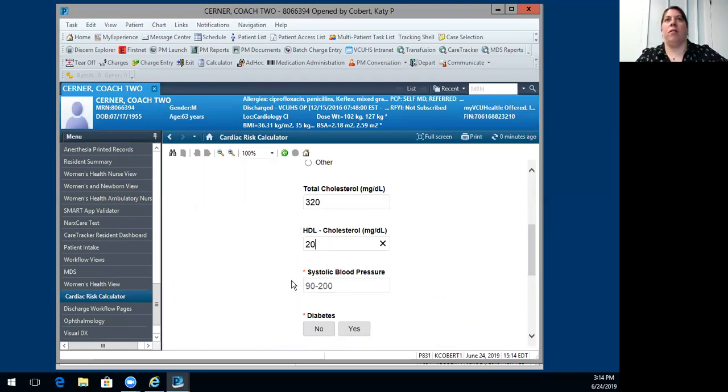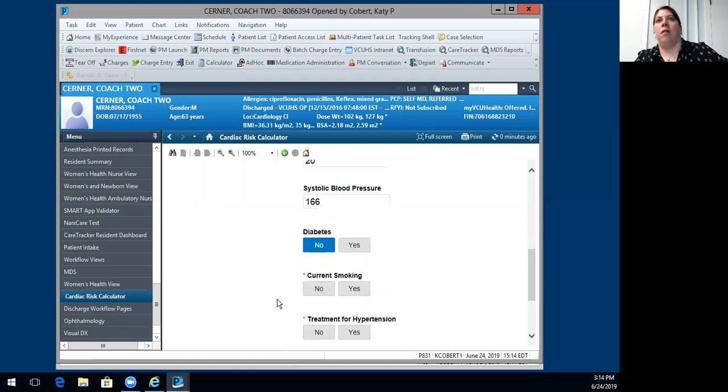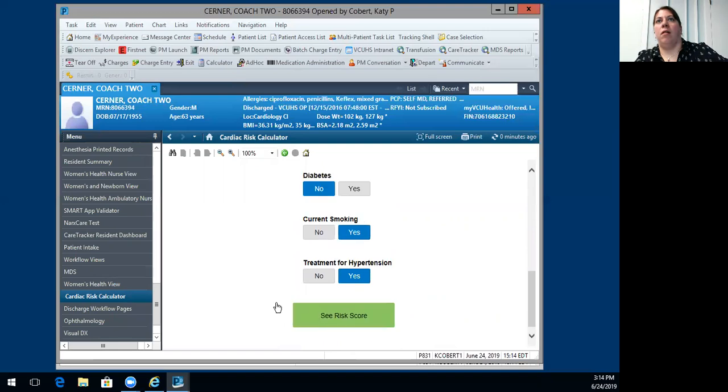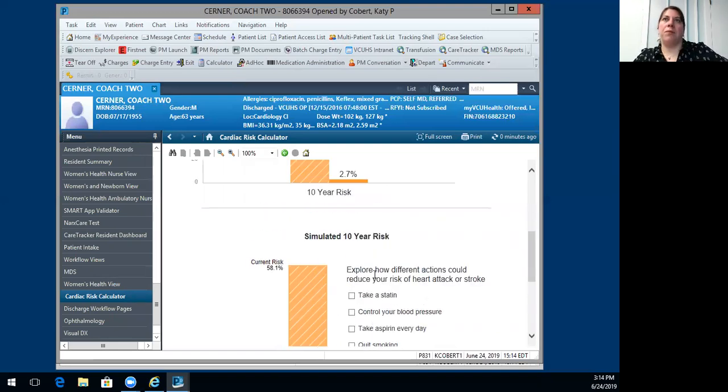So this information, if it's currently in the chart, it will pull in. If not, you can enter it in just like we're doing now. And then you're going to answer the questions: is the patient a diabetic, are they hypertensive, and are they smoking? Then if you scroll, it says show me the risk score.